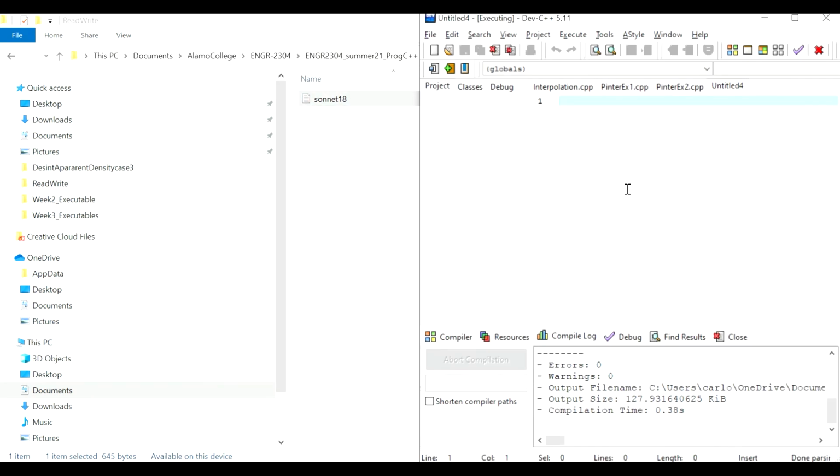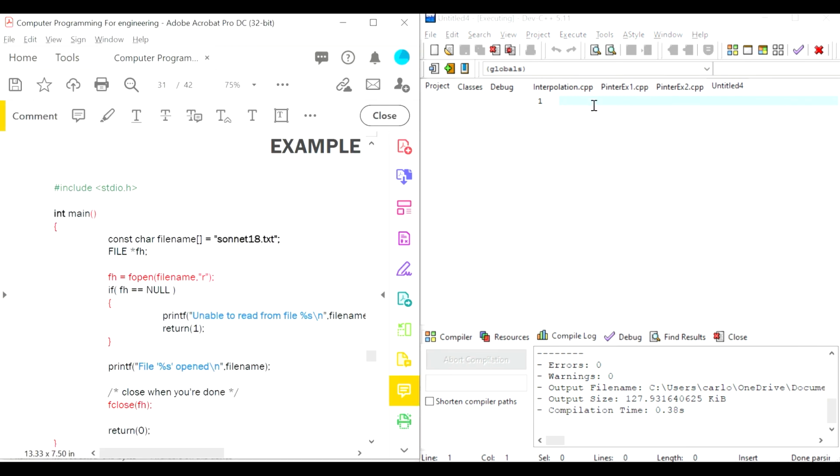So let's go to our code editor, and we're going to use fopen. Therefore, we're going to include a header that will let us use fopen, and that will be standard input output .h. We're going to do int main, which is my main function, and open brackets with a return 0.